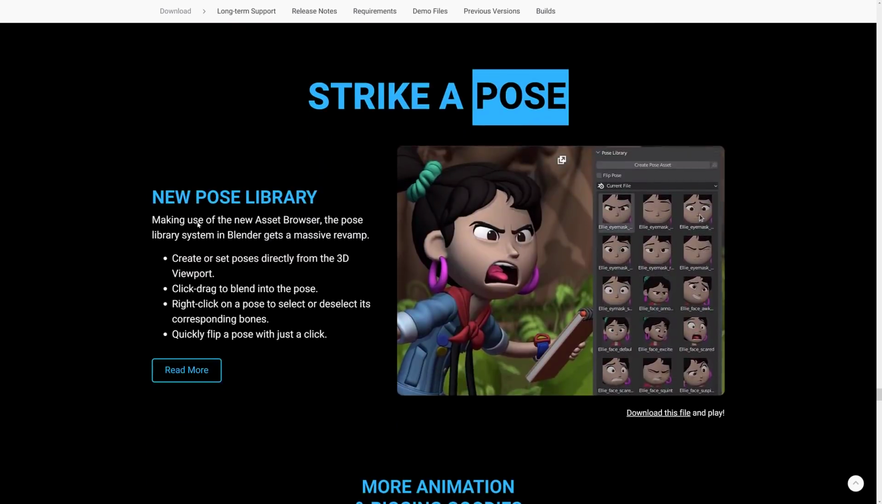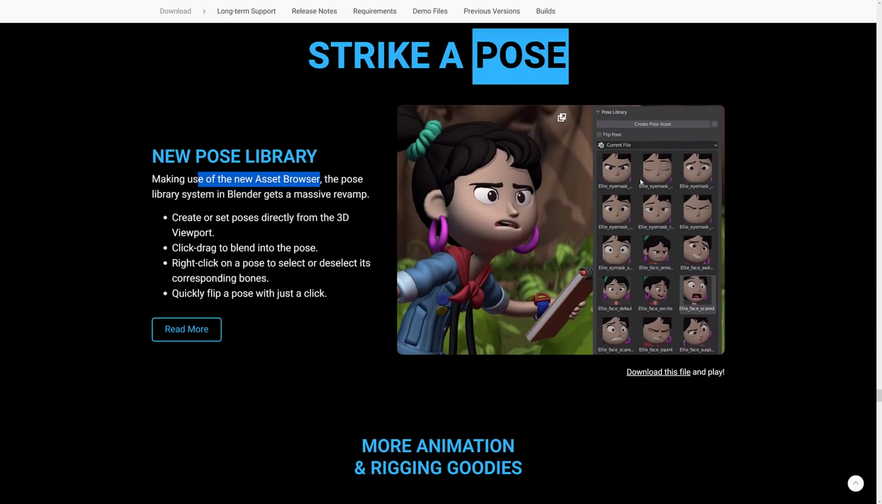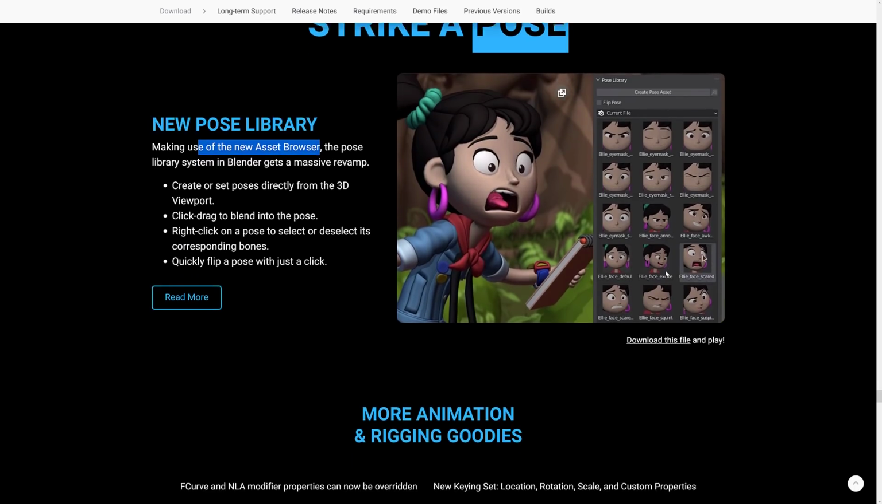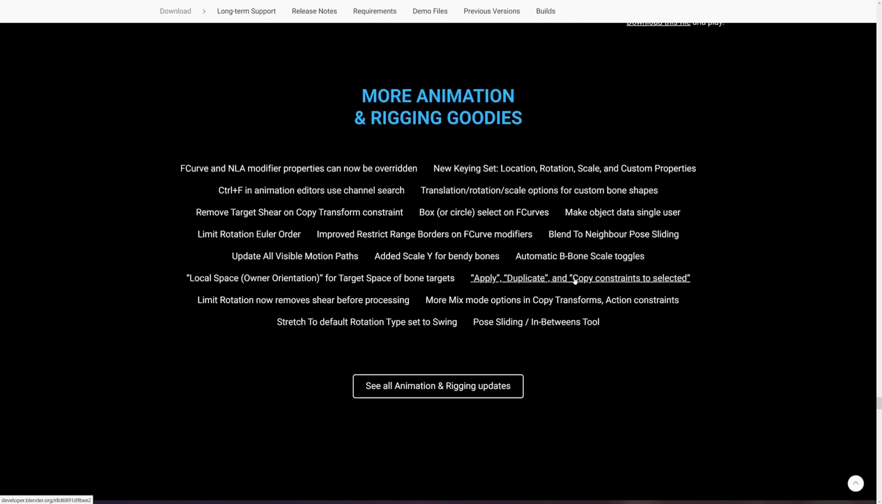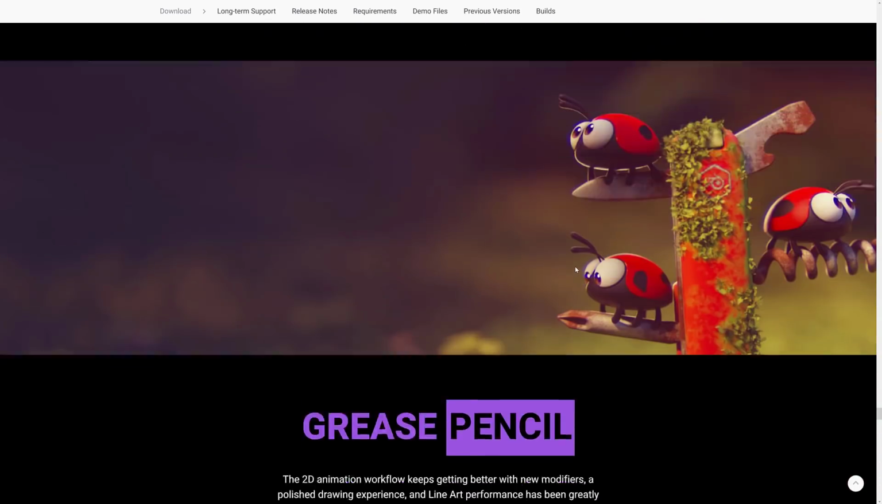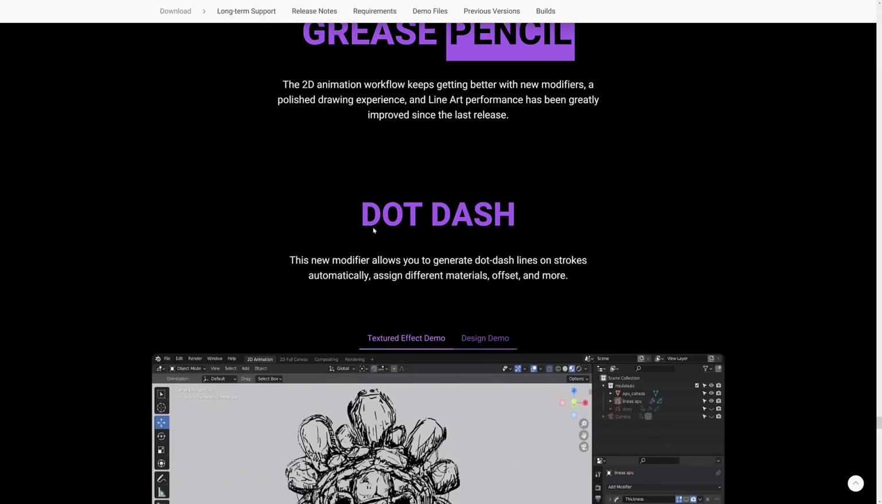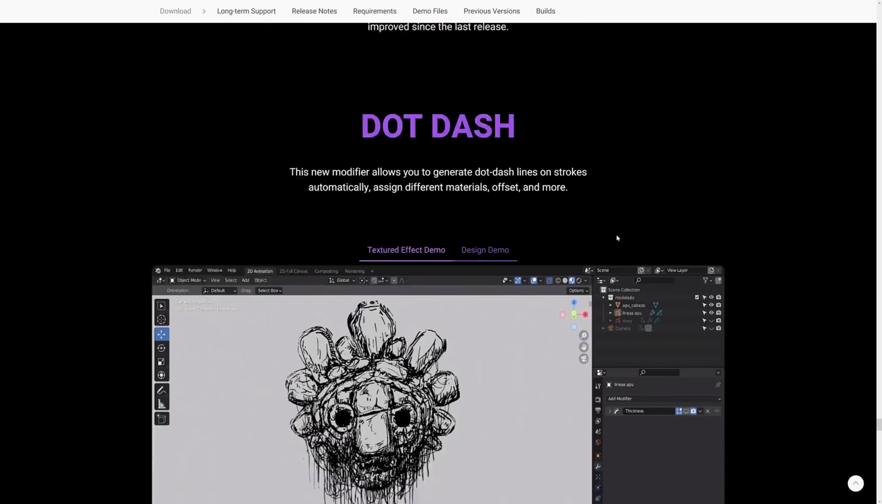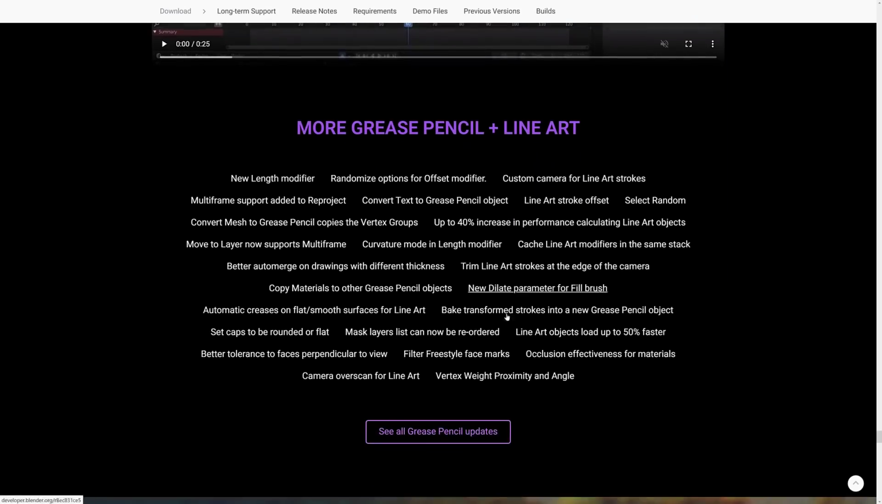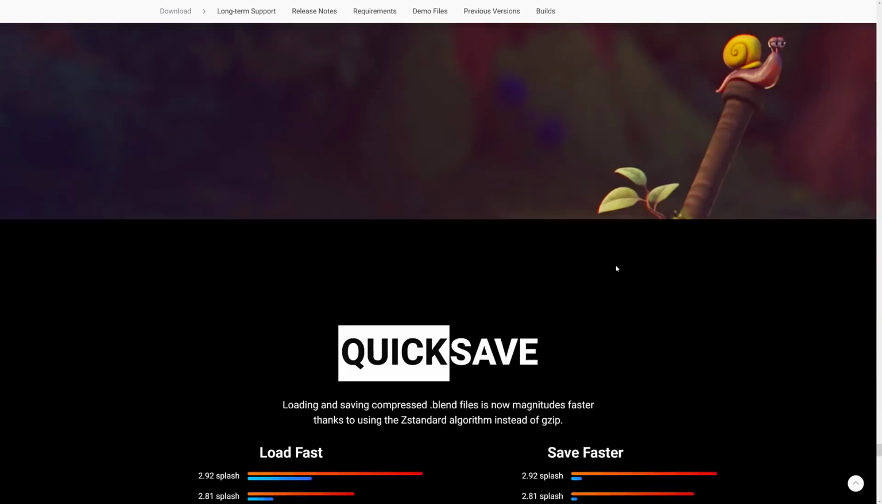And kind of also using the asset library, the pose library system got a massive revamp. So you create poses directly from the 3D viewport, drag, blend into the pose, and so on. Again, using the same kind of setup as the asset library that was added. So organizing your scenes and your assets and so on is going to definitely get nicer. Got some improvements to Grease Pencil as well. Dot Dash, a new modifier, allows you to generate dot dash lines on strokes automatically. So a bunch of other changes there across the board.